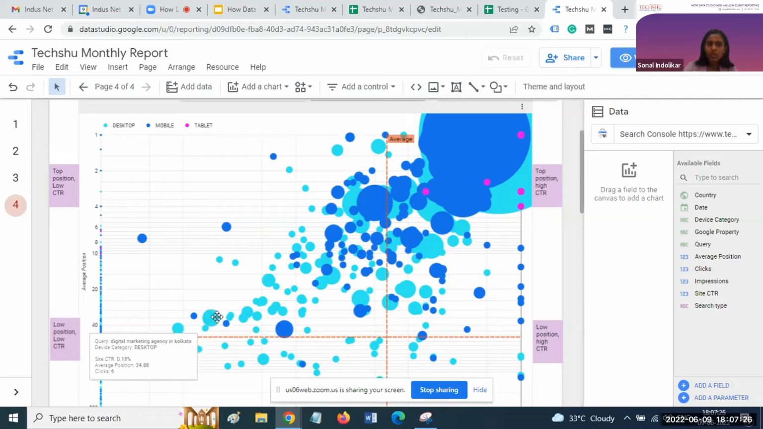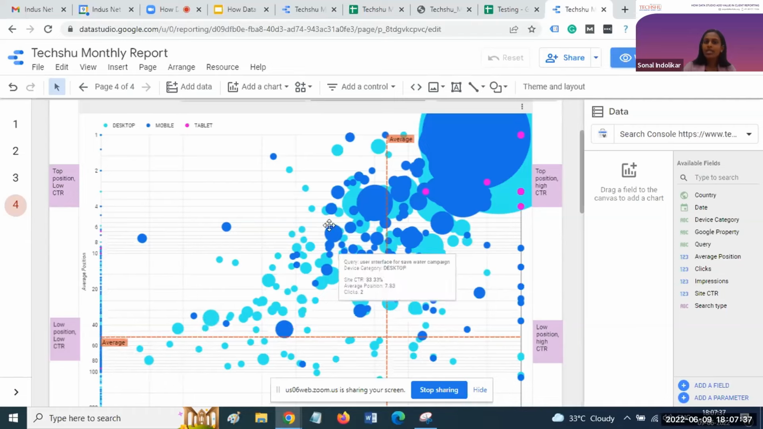For example, if this query has a top position but low CTR, what can we do to improve the position of this particular query, moving it from this quadrant to this quadrant? Likewise, we can analyze the data and do the value addition in the client report.